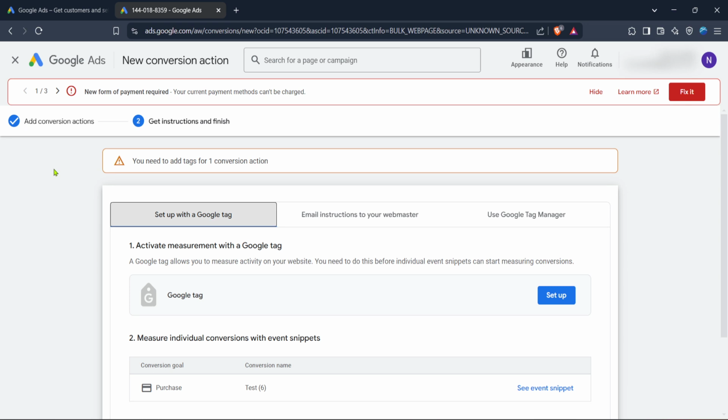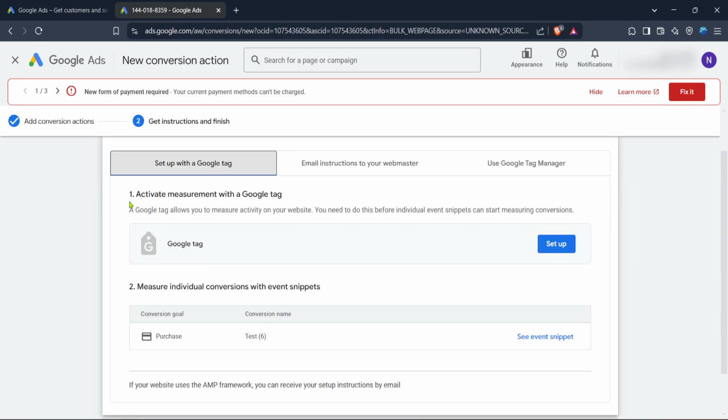This step is about setting up a new tracking system for an action that you consider a conversion. This could be a purchase, a form submission, or any other action that's valuable to your business. After that, you'll need to click on Start Tracking. This step will prompt you to begin the setup process for tracking the conversion you're interested in.